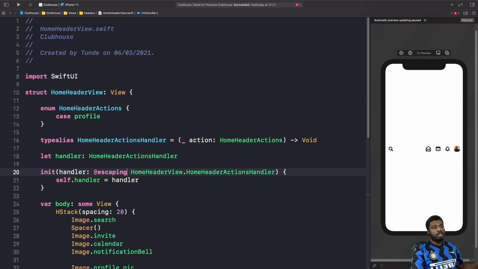All right, cool. So essentially what we're doing here is we've got this enum called HomeHeaderActions. This enum is what we're going to use to declare which one of these was tapped. Now we're only working with the profile for now, so we're only going to handle profile. But if we want to do the calendar or notification invites or search, then we will just add the additional cases here. Then what we do is we specify a type alias.